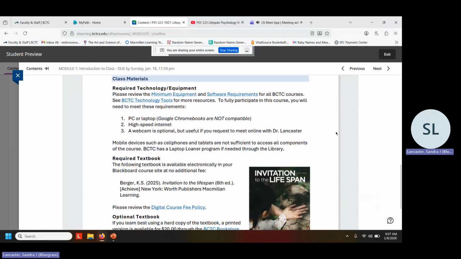Here's the information on what equipment works for this class. So any PC or laptop. Chromebooks may not be compatible if they cannot open Word documents or PDF files or save things as Word files. So just know that if you have a Chromebook because you have it in your high school or you had it in your high school, they really don't play well with Blackboard because they're not generally having an operating system that's compatible. You will need high-speed internet.